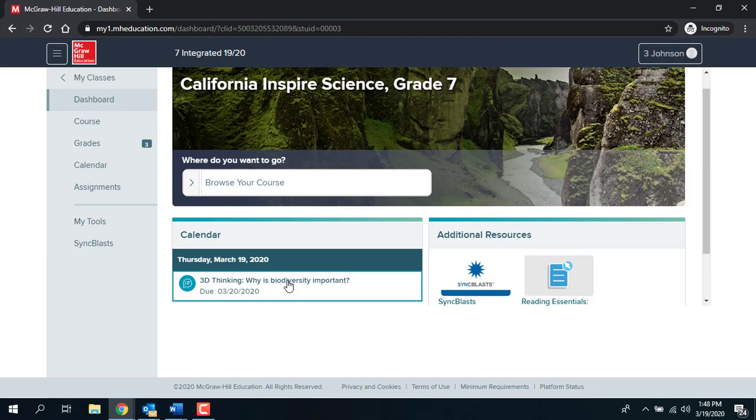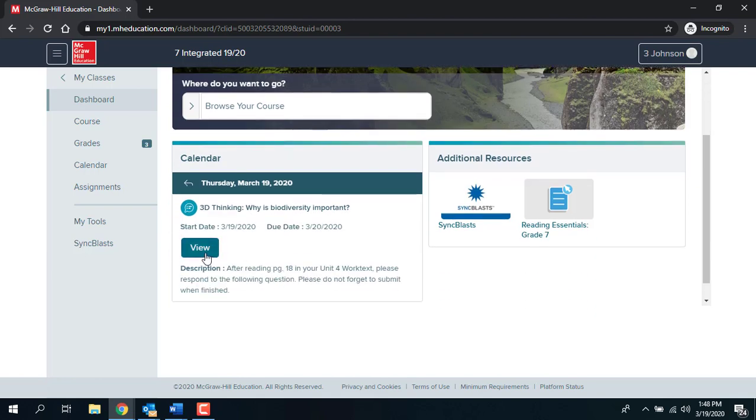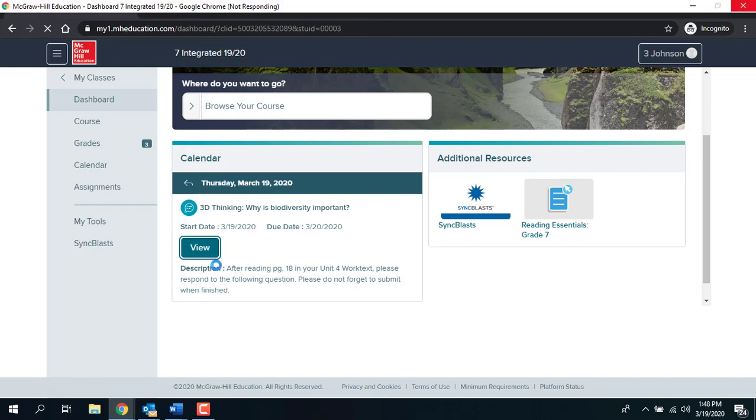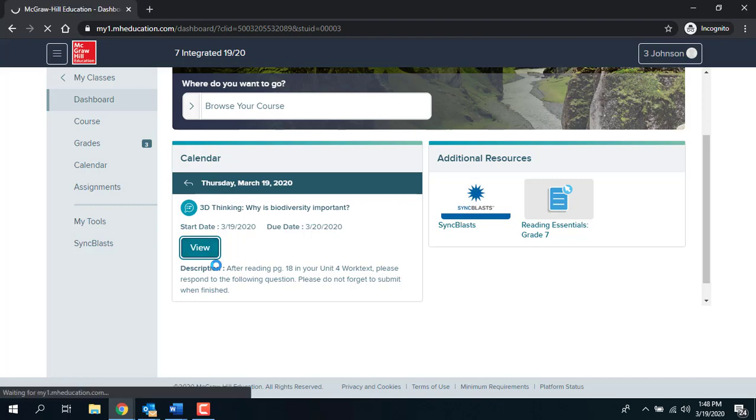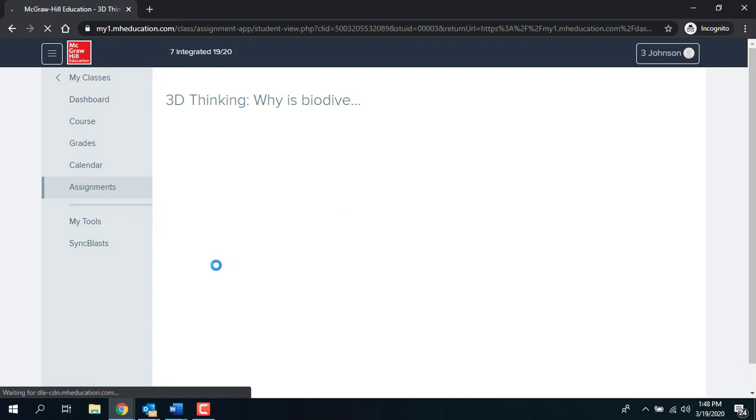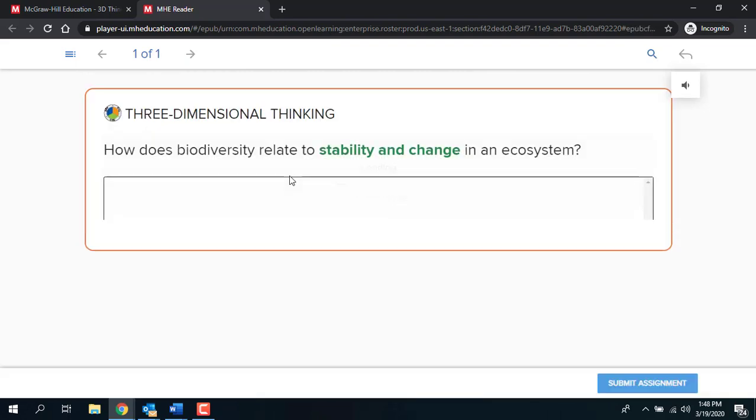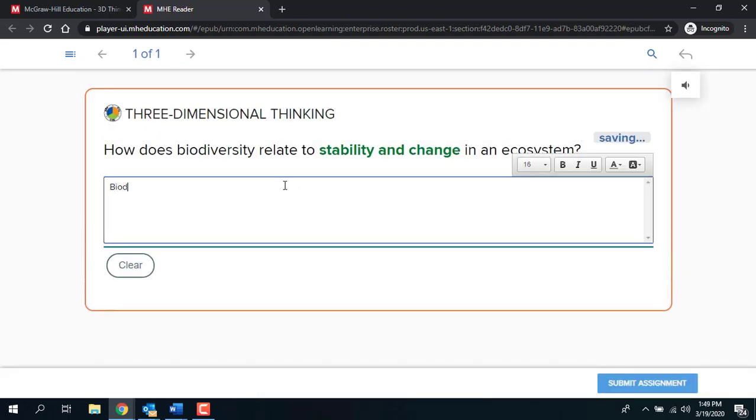If they're ready to click in and do that assignment, they can click right on it, select view, and then from view, their assignment is going to pop up here. Okay, so they can click into the item that they're going to complete. So biodiversity is related to XXX, okay?